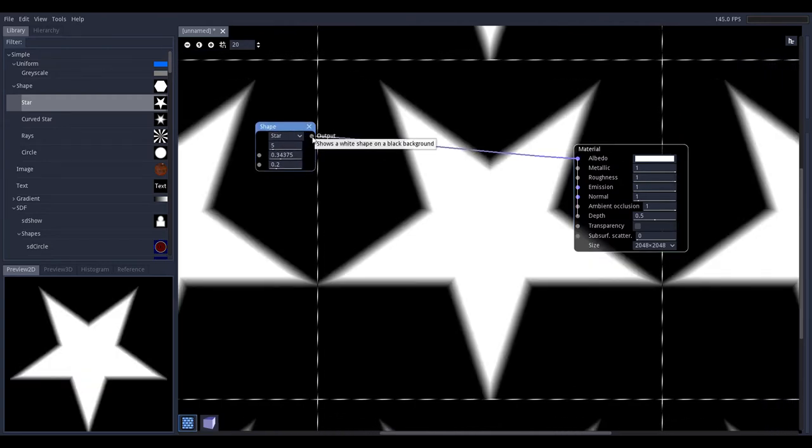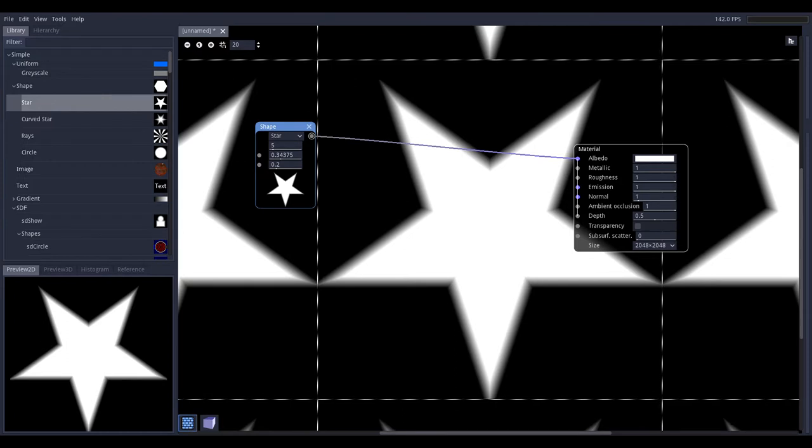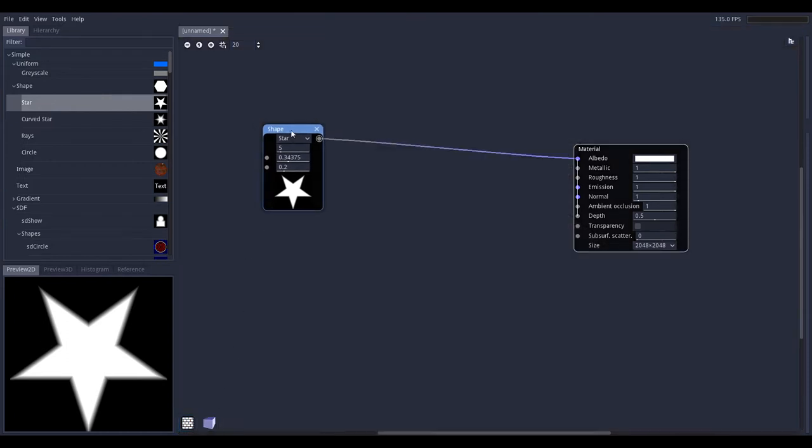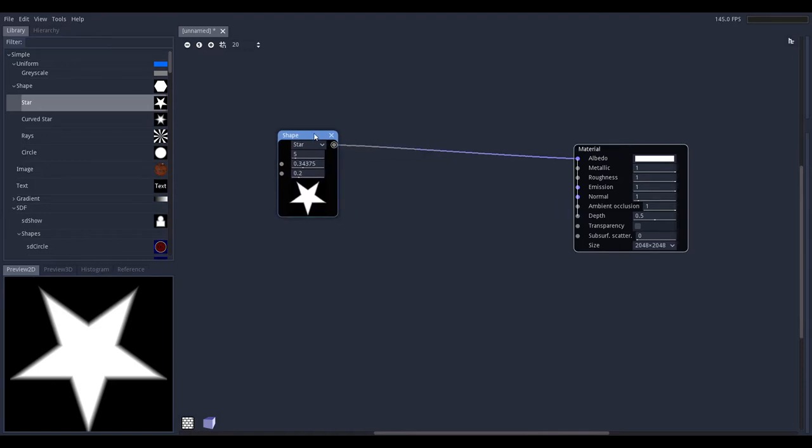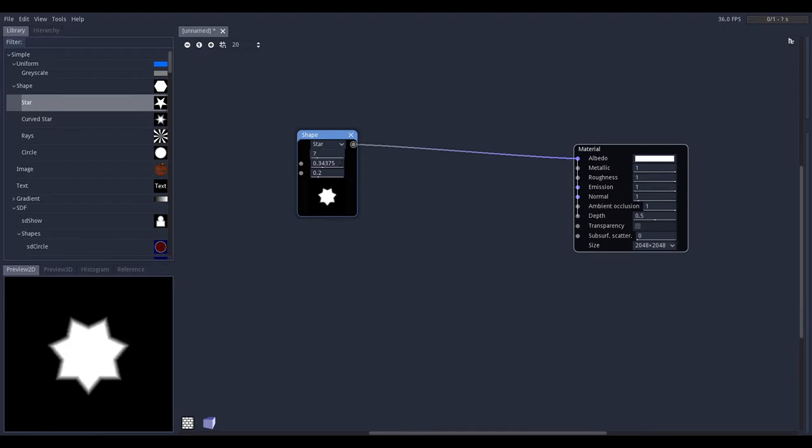But every node also does this. Every node has a preview, and the preview is also GLSL code, which is already made, but you can even modify it. So to show it, just press the output. Nodes can have inputs and outputs. For example, this is a star, and you can drag to change the values.